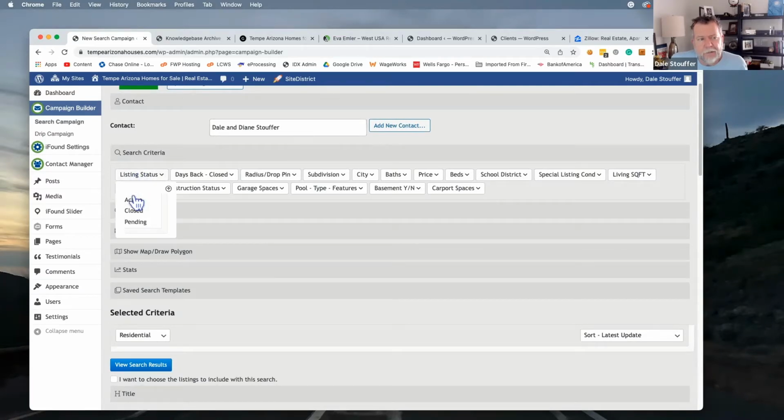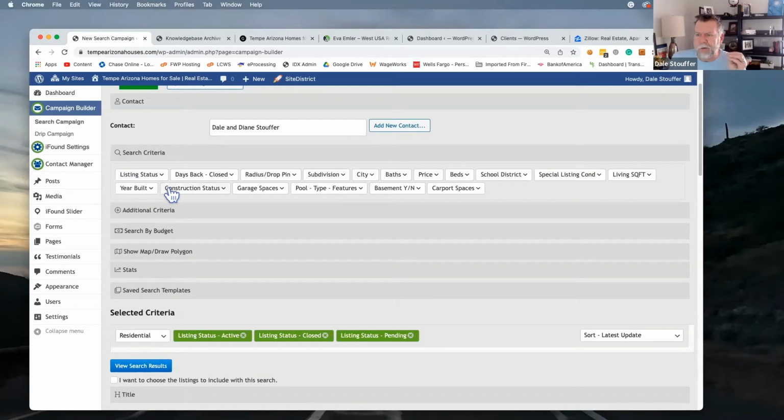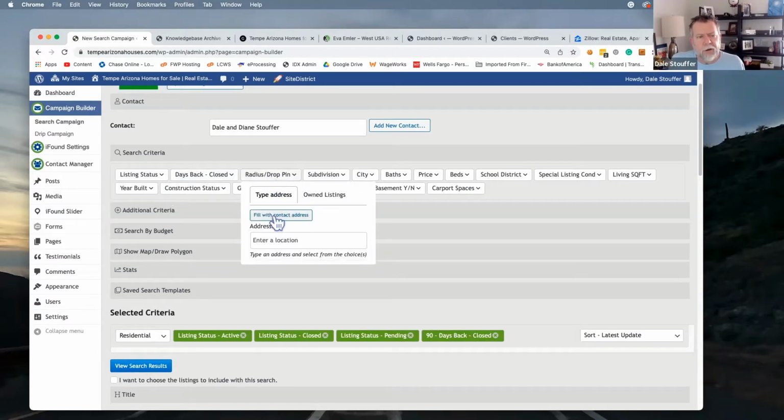So listing status, active, closed, pending. Now remember, this is going to a homeowner. So active, closed, pending, days back closed 90. Click add, radius, pin drop. If you put an address in, this is going to say fill with contact address. Click that. It's going to drop their address in here, but it's also going to show a Google address. You want to click the Google address so that it'll change it, and it gives you this.